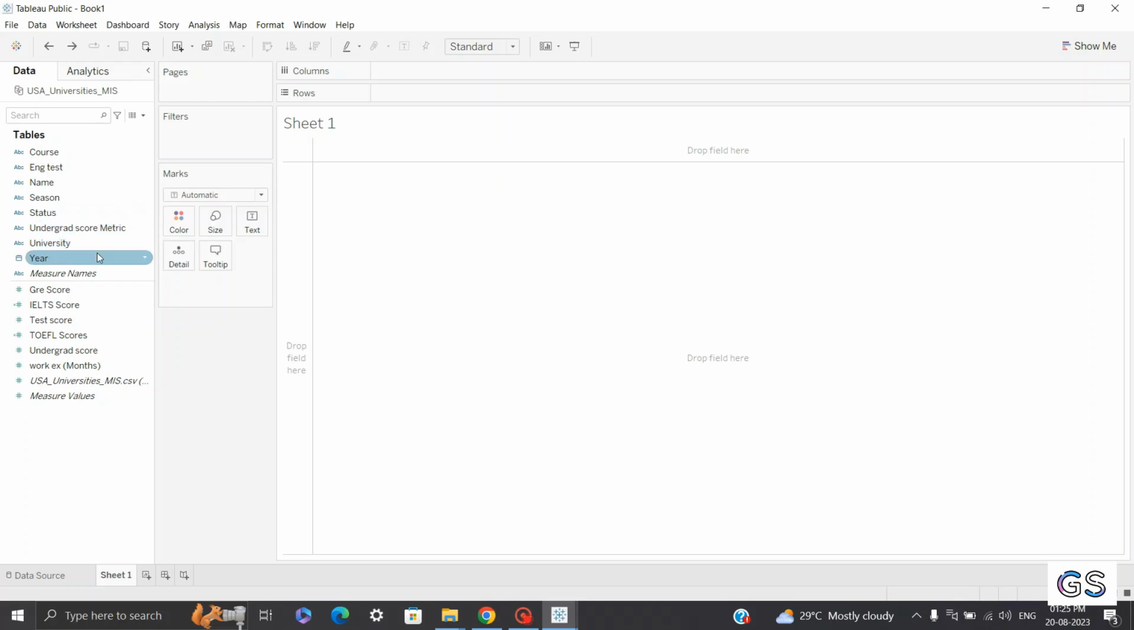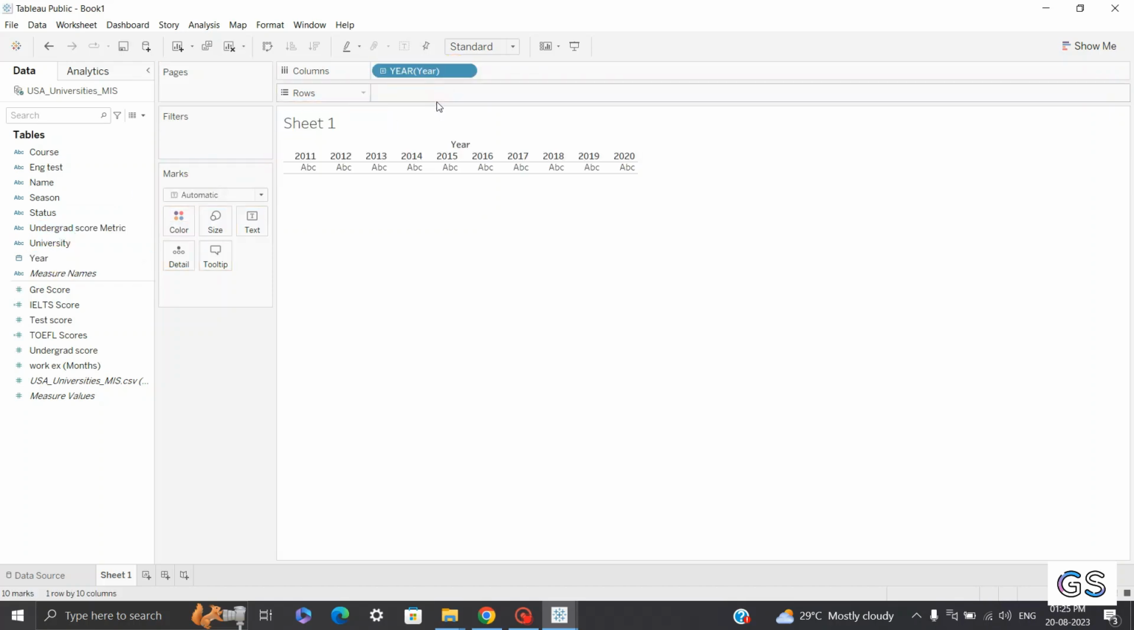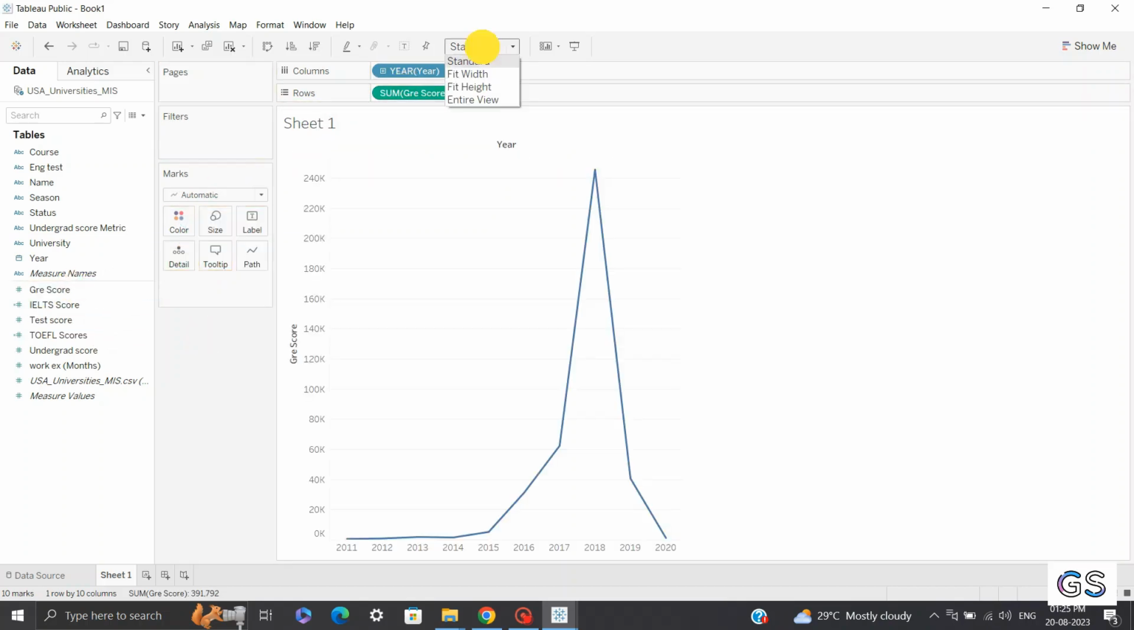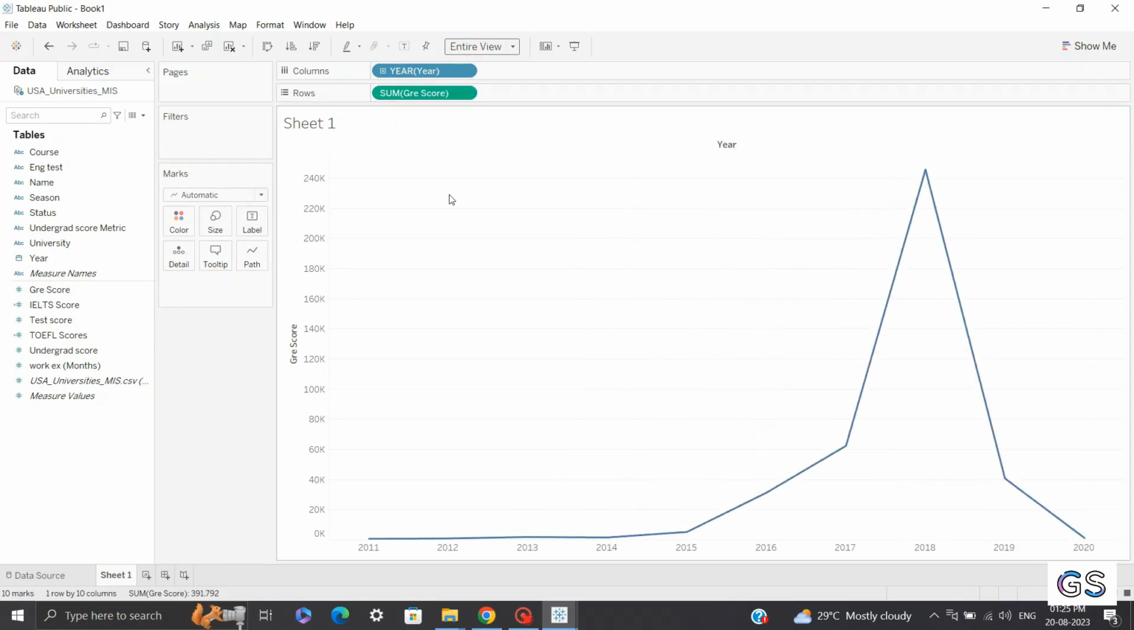So firstly, I'll bring my year in my columns, and you can see all the years ranging from 2011 to 2020 are there over here with us. Now let's say I am interested to see how are GRE scores varying over the years. I'll bring my GRE scores in my rows and I'll click on entire view so that it could occupy the whole space.